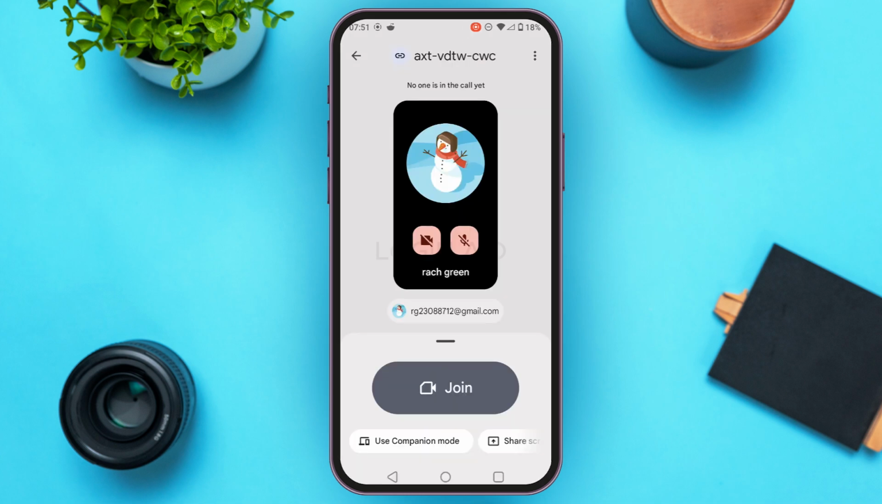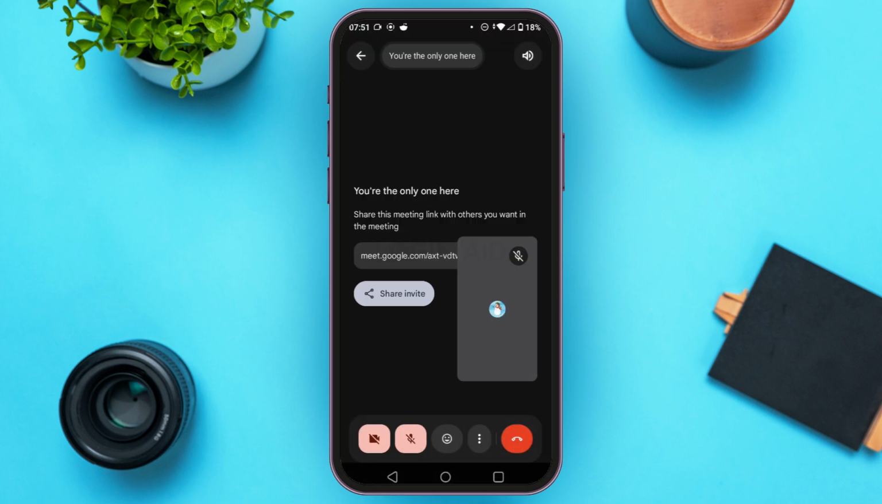Adjust the video and microphone settings. Tap on the option Join. You can see over here you've joined the meeting. Like this, you can join the meeting on Google Meet.